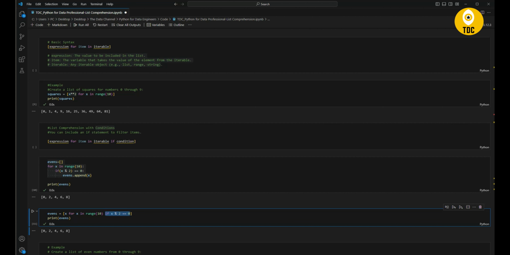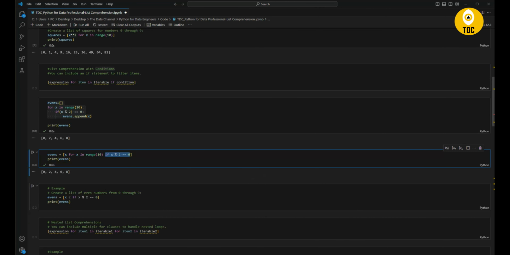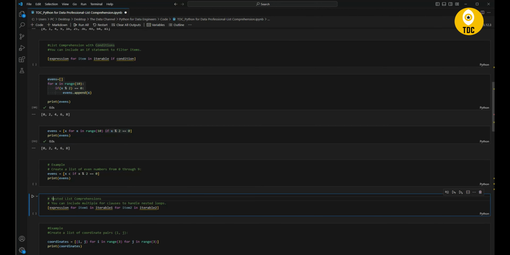So the next example is to create a list of even numbers, right? This is what we have seen now. Okay. And next we will see nested. Previously we have seen list comprehension with conditions.